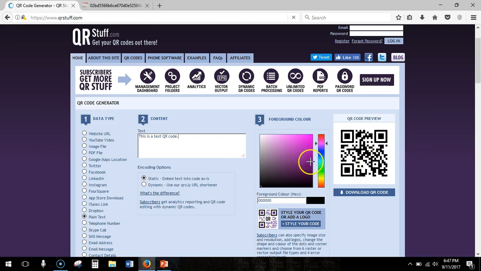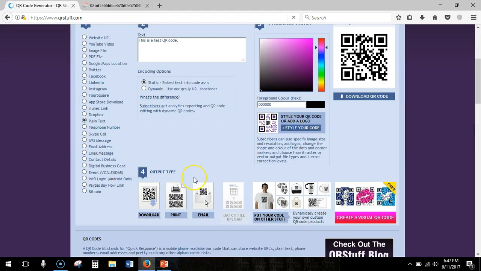If you want to play with its color, you can change its color. I leave it as black and white though. And then you want to click the download button right here. There are more output types here if you want to email this to someone or print a batch of them or download them. I like, though, to just use this download link.